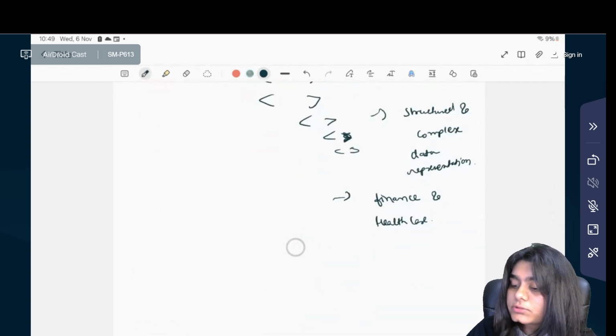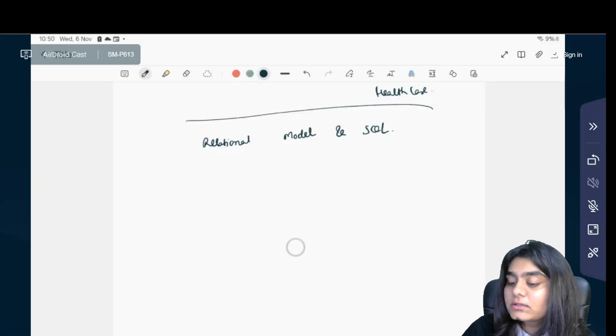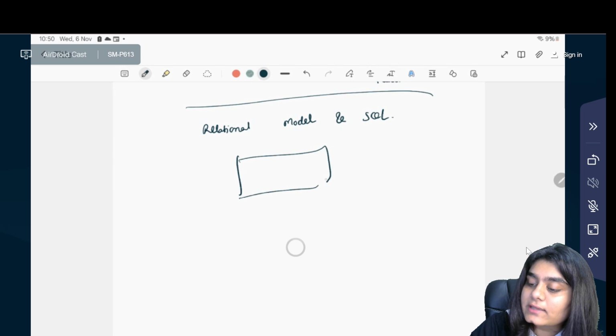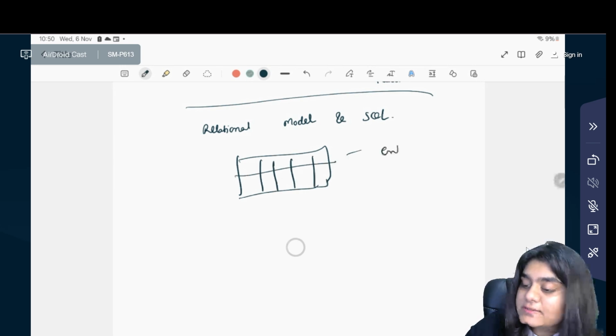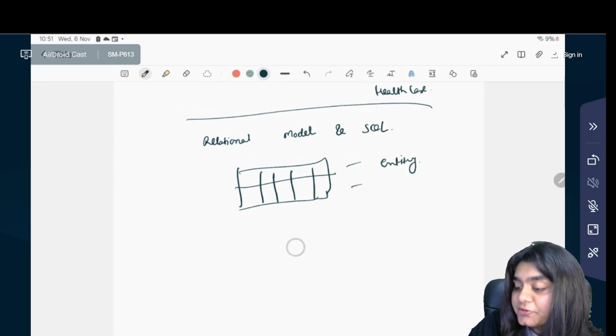Let's talk about the relational model and SQL. This topic is quite familiar. The relational model organizes the data into table format, where each table represents an entity and each column within the table represents an attribute.